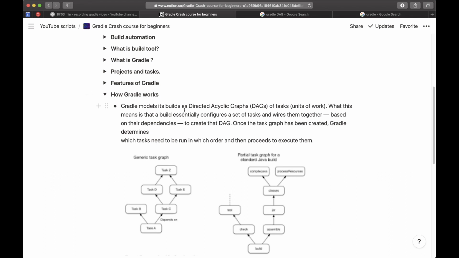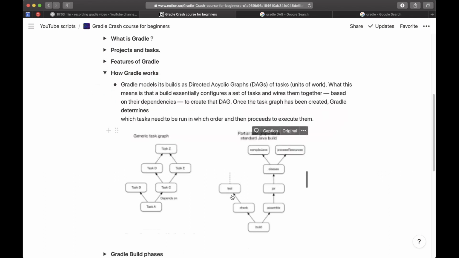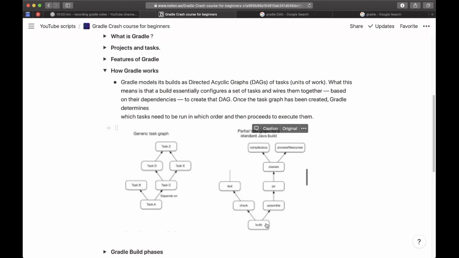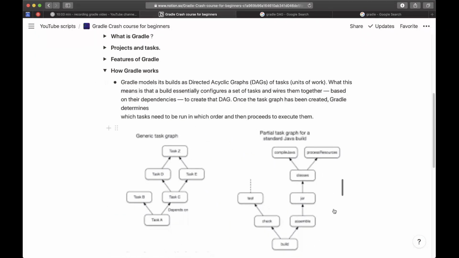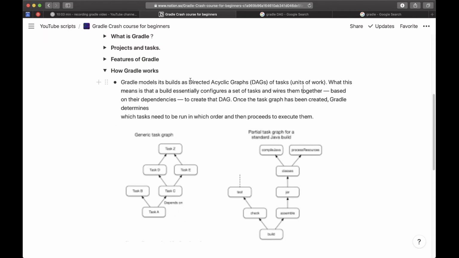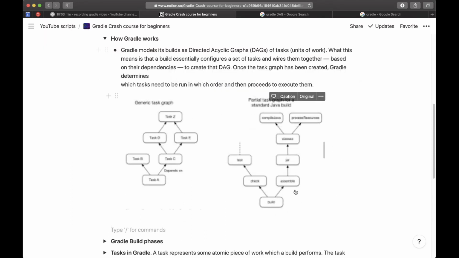Let's see how Gradle works. Gradle models its tasks in this graph called a DAG, or Directed Acyclic Graph of tasks. So this is the first task we usually have, which is build. The image is blurred out a little bit for some reason, but you can find it just by typing this in Google.